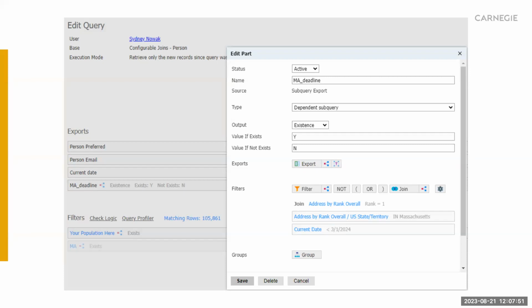For my content blocks, I am going to be using the system current date to build the content blocks, so that needs to come in as an export. I'm also going to have an existence export. I want to add an extra statement in one of my content blocks for in-state students before March 1st.